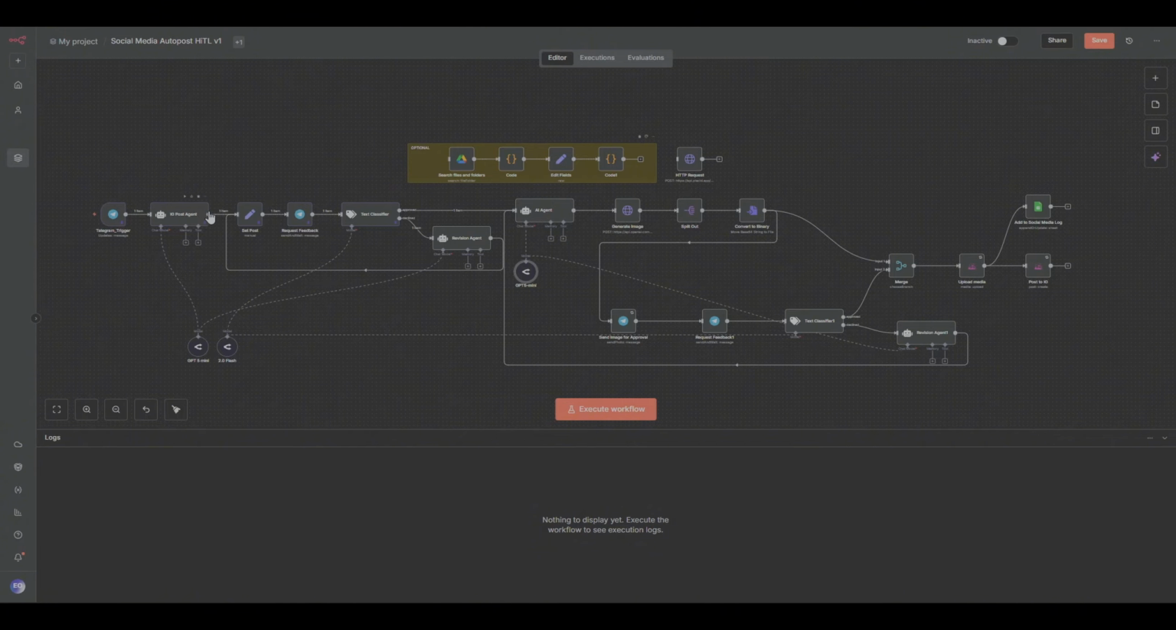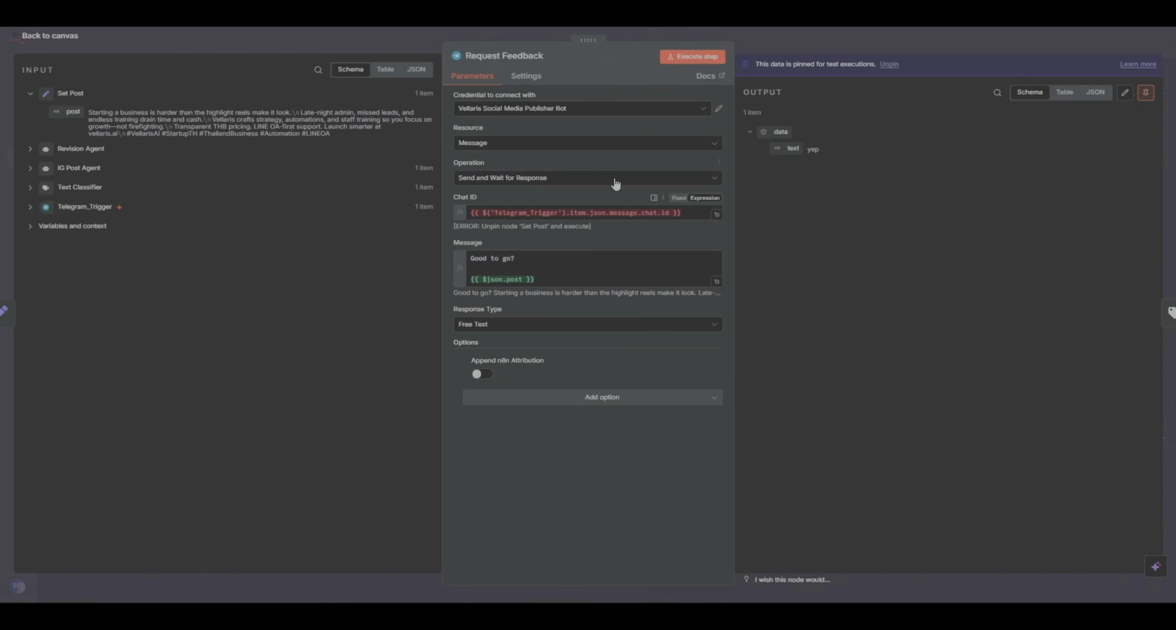Then we end up going here to something that is really important and I wanted to highlight in this video. I don't use it in all of my automations, but in an automation like this, I think it's super important to keep a human in the loop. That's the term used in AI when you add this to an automation. Essentially, the node is called send and wait. I'll open this one up just to show you. It says send and wait for response.